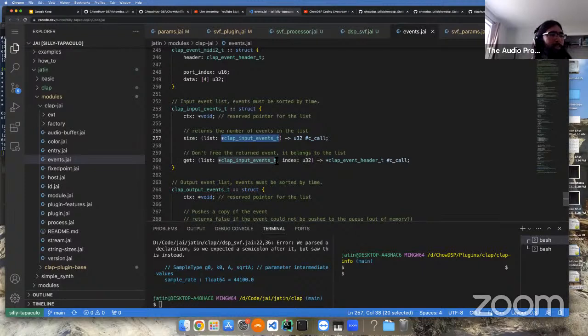But you know, for right now, that's just kind of how I have it working. So yeah, I was basically just able to look at the CLAP headers, rewrite them in Jai, and translate all of the data types and function types as needed. So it wasn't too bad to get the wrapper working.